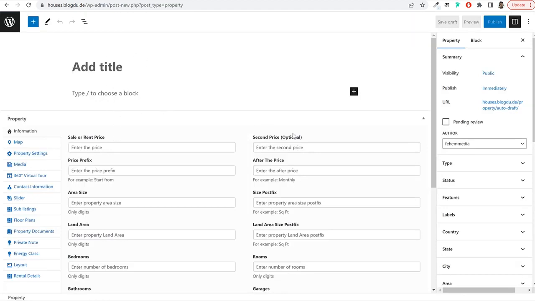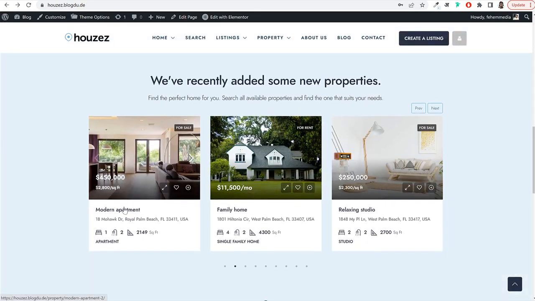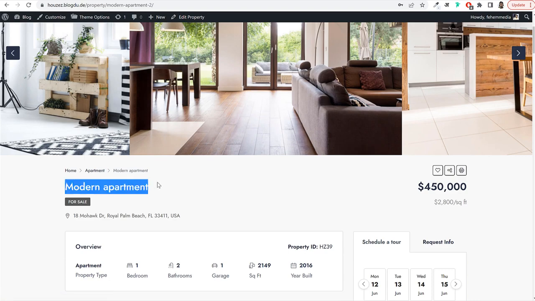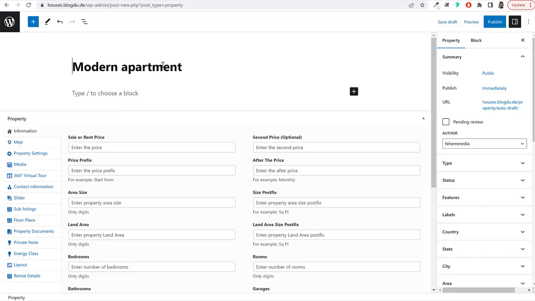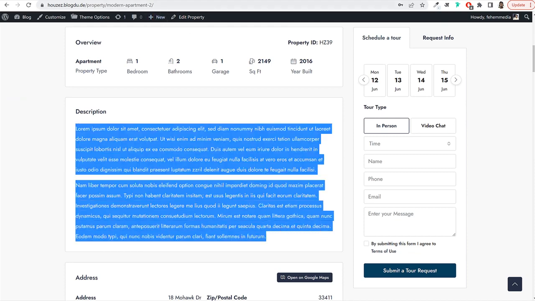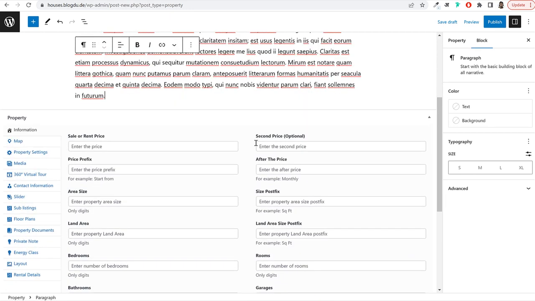If you want to add a new property from the backend, first let me open a single property so that we can just copy paste details from here. So this is the title of the property, modern apartment. So this is my title. And after that, some description about the property. So you will type in those things over here. You will type in the description about the property over here.